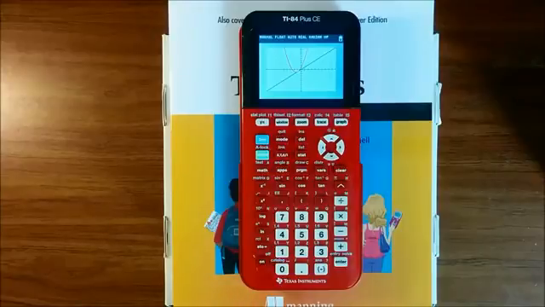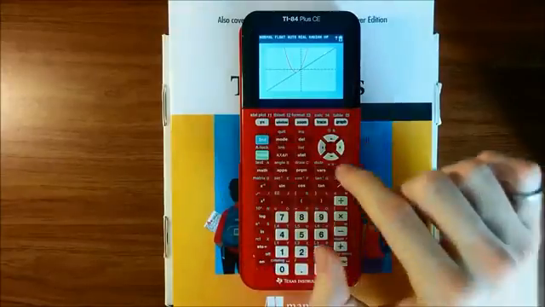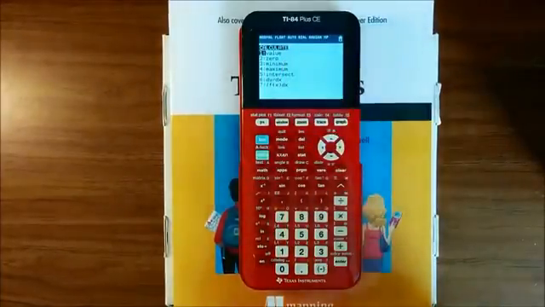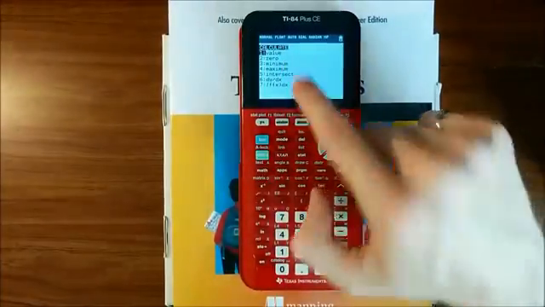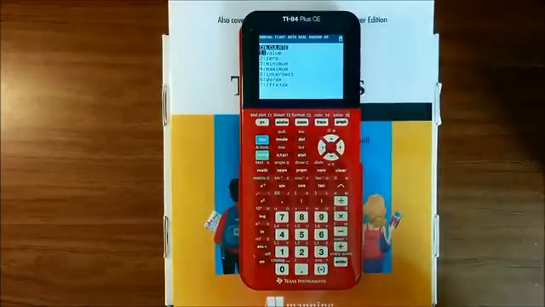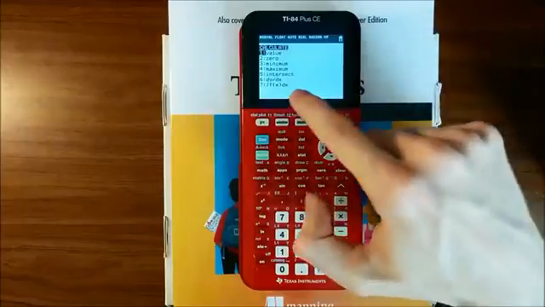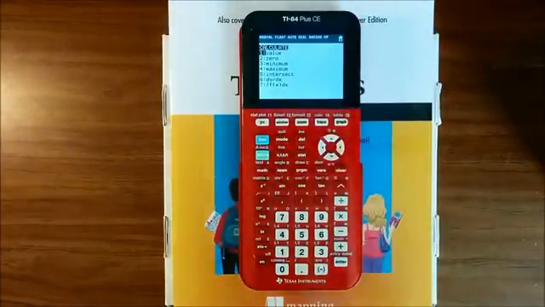Calculate allows you to examine different characteristics of a graph, including the value at a point, where it crosses the x-axis or the zeros, minimums and maximums, intersections with other graphs, the derivative at a point, or the slope, and the area under the curve from one bound to another bound, or the integral.